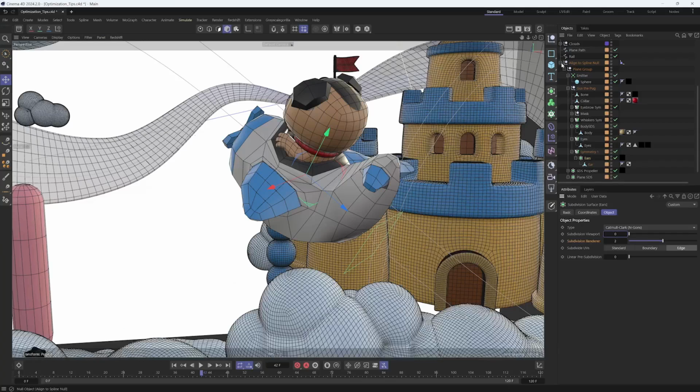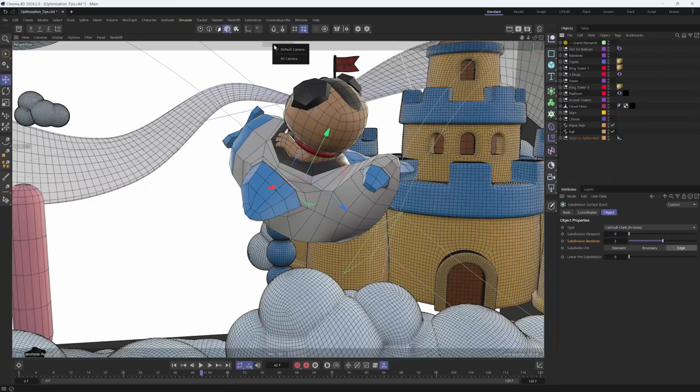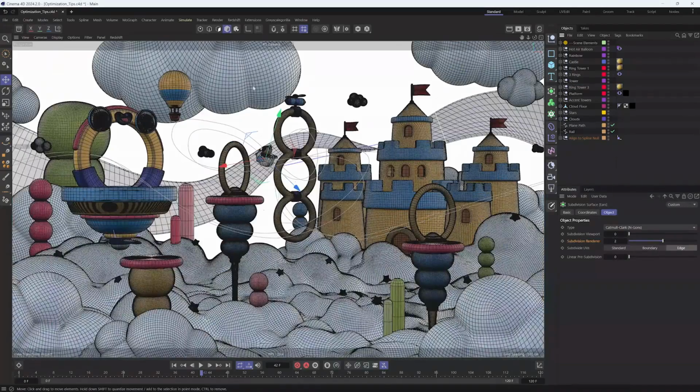Okay, so I'm going to just twirl this up. Let's go back into our Redshift camera here. And so these are all our polygons. I think that's fine.